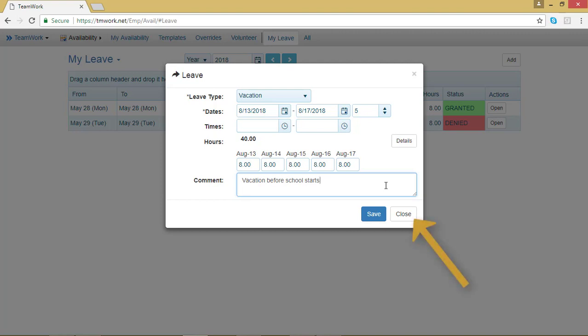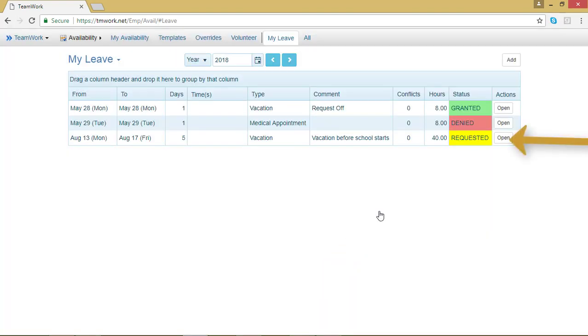If I don't want this to go to my manager, I'll hit close. If I do, I will click save. Now you can see the new leave request at the bottom of the chart. Right now it is marked as yellow requested. That means my manager has not looked at it and hasn't made a decision on it yet. To learn how to adjust a leave request, check out the next video.